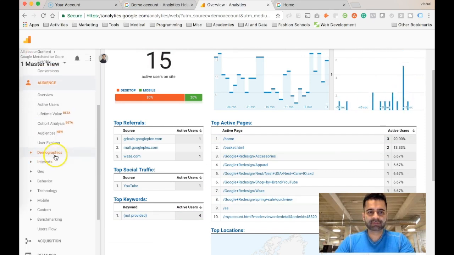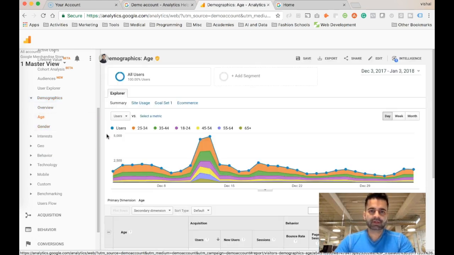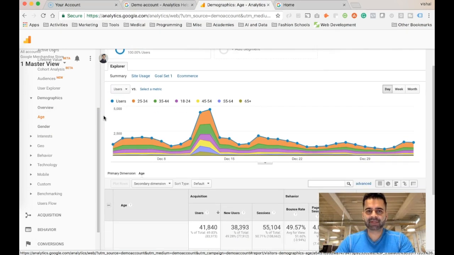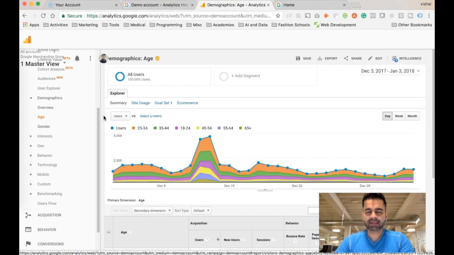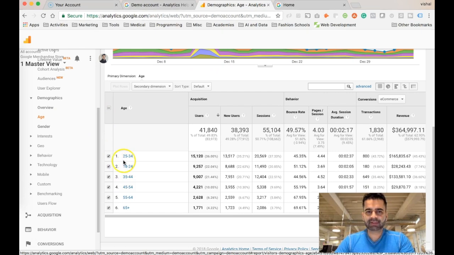Going back to audience, you can click on demographics and you can see the age of the users visiting your site. One thing you need to remember is that for this data to appear here, you have to go to the admin panel and enable data gathering. Since this is a demo account from Google, I can't really go to the admin panel myself and change things. But when you have your own Google Analytics account on your own site, you will be able to go to the admin panel, and it's just one click to enable it. So this gives you the users' age. Most of the people visiting are from 25 to 34, 18 to 24, and so on.